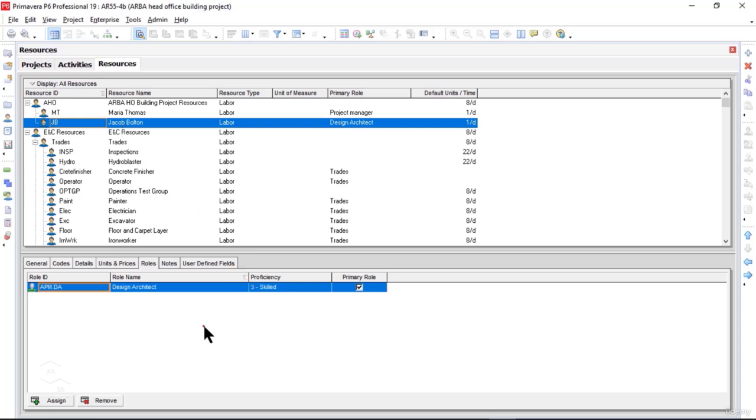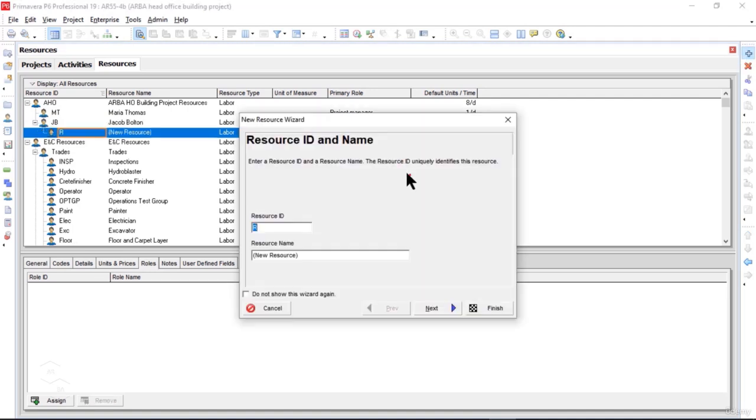Now, the next resource we are going to add in our resource dictionary is Michael Lim, who is our construction supervisor. And this time I'm going to use the add button in the edit toolbar in the upper right corner. So I will click on add. It will start the new resource wizard. In the resource ID, I will type ML. Resource name, I'm going to type Michael Lim, and then I will click next.